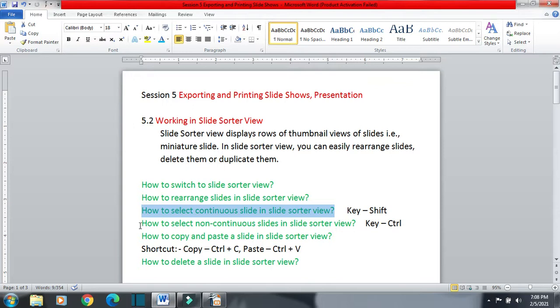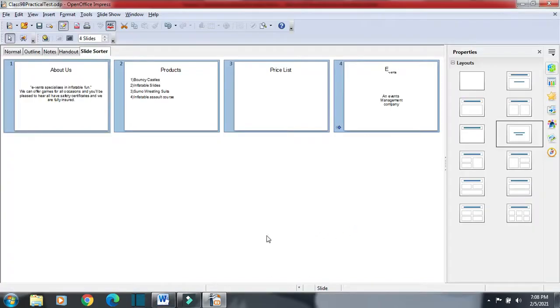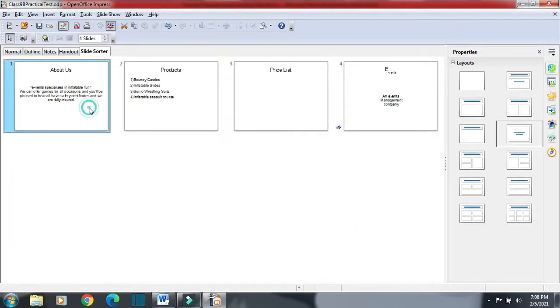Now next is, if the slides are not continuous, meaning the slides are non-continuous slides. So how to select non-continuous slides in slide sorter view? Suppose I want to select this slide and this slide. So these slides are not continuous. For that we will go for the control key. I will select the first one, then I will press the control key, then I will click on this one.